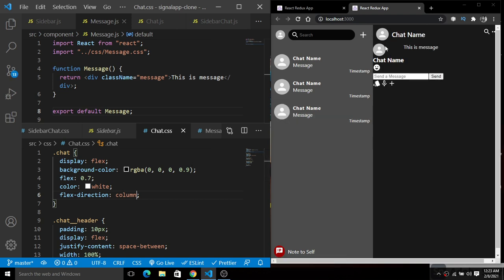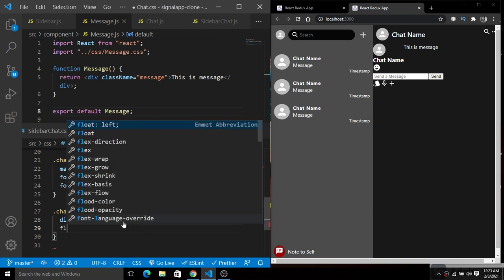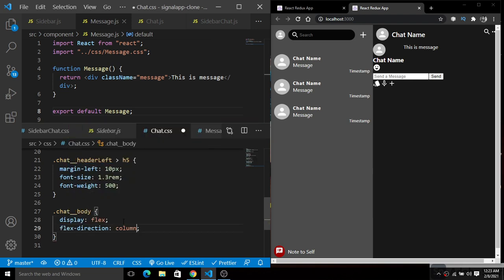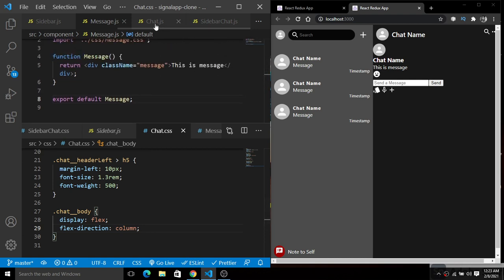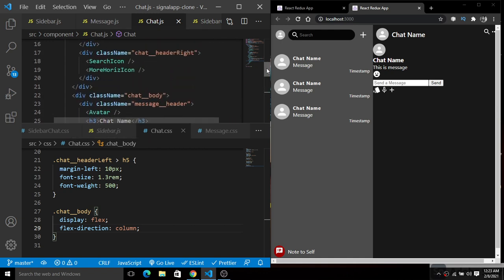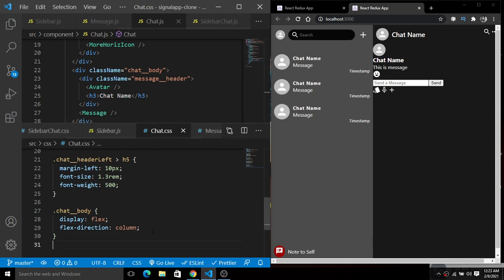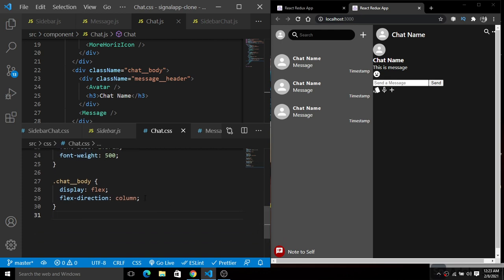Now you guys can see here we have this chat name and we have this message section also here. Next we have this chat body, we have given the display of flex. Simply give the flex direction of column here also. Now save this. Okay, let's go back to your chat.js, and inside of this we have this chat body, and now inside of this we have this message header.